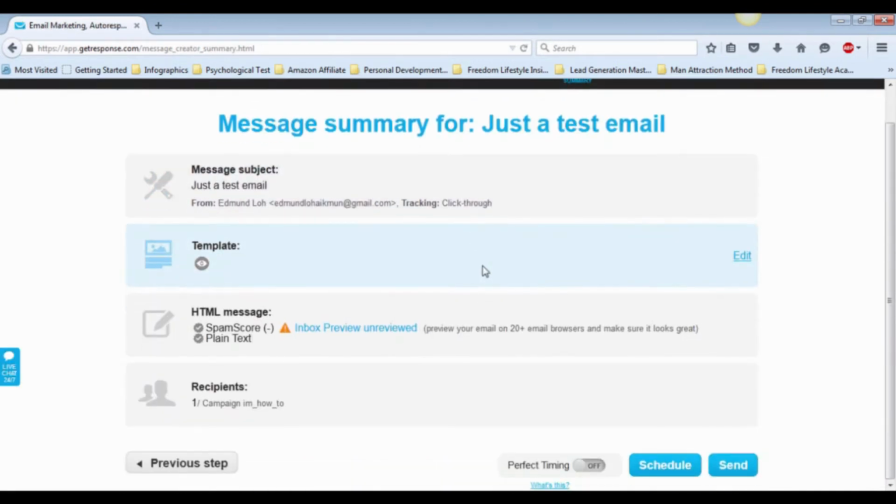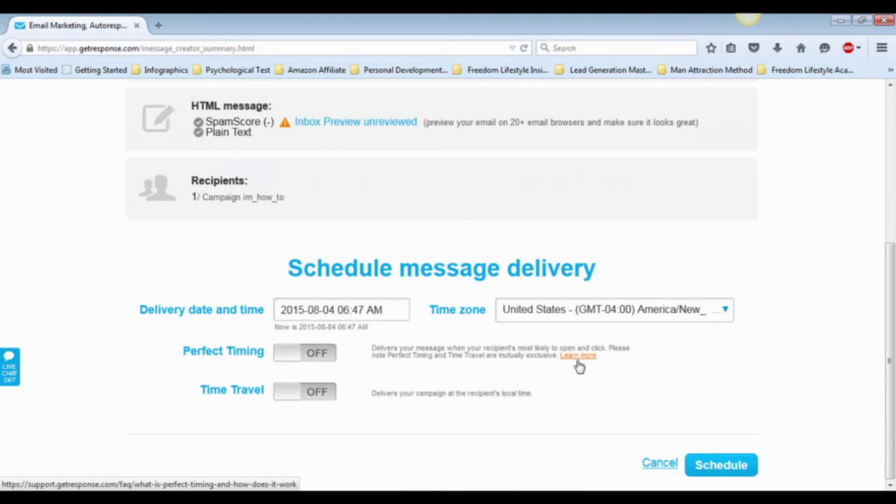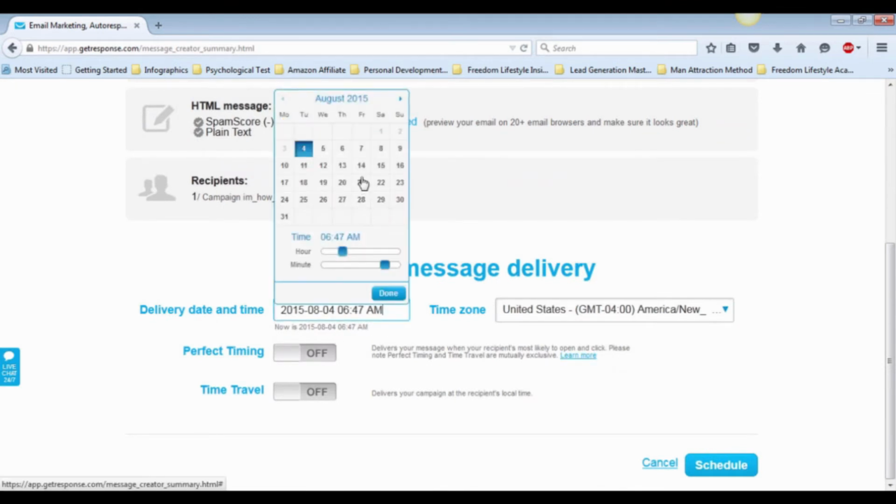And then you will see a message summary page. Double check all the information. If everything is fine, then click on Schedule. You can see there is a delivery time and date option that's appeared. Choose your time and date to schedule your email.